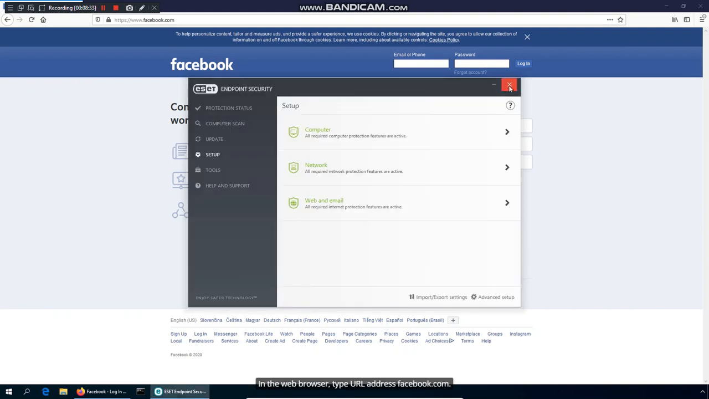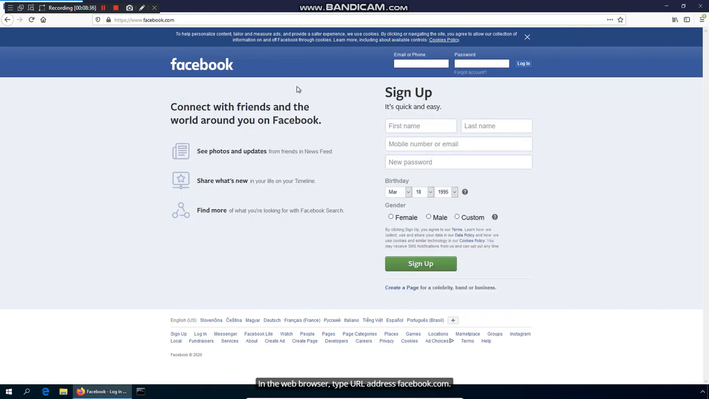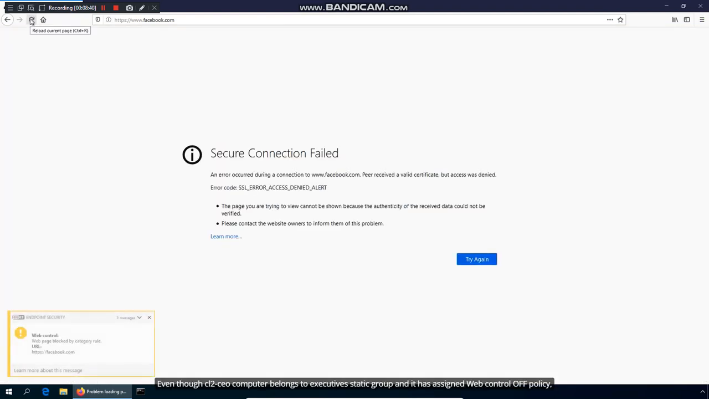In the web browser, type URL address facebook.com. Even though Client 2 computer belongs to Executive Static Group and it has assigned Web Control Off policy, access to this social network is blocked again. Forced setting in Web Control On policy overrides setting in Web Control Off policy.